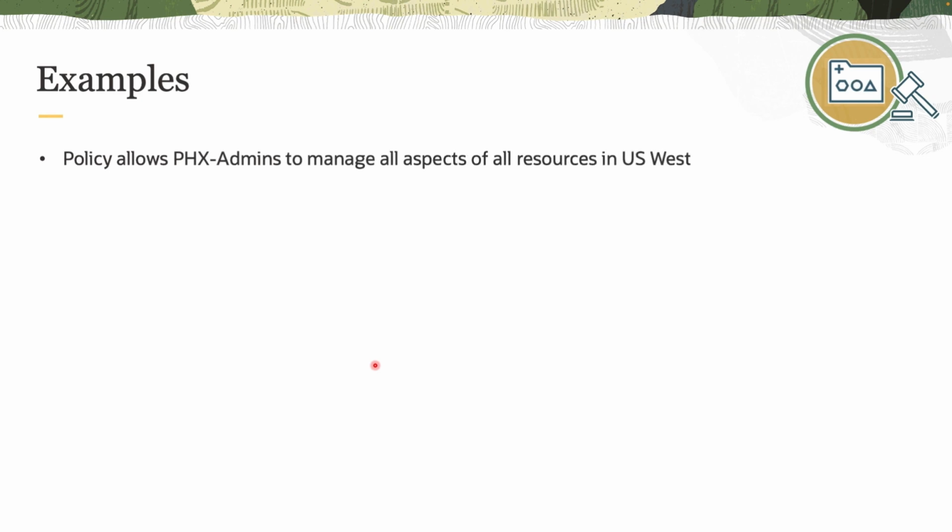Now let us look at a couple of examples to better understand how policies work in practice. Suppose you want to restrict users to a specific cloud region. Often you will encounter situations where you need to limit certain users to specific cloud regions, as compartments are global and users can enroll in multiple regions. In such a case, you can write a policy like this.